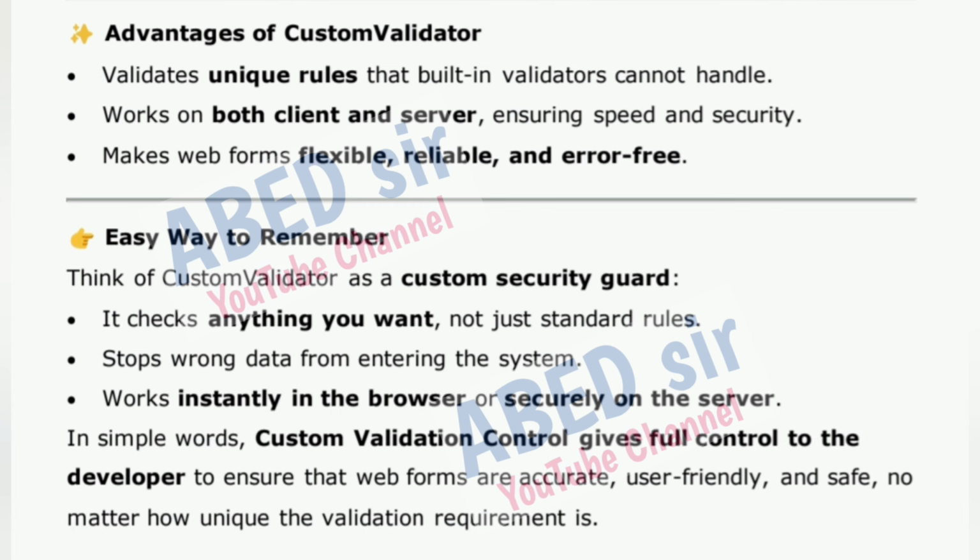In simple words, custom validation control gives full control to the developer to ensure that web forms are accurate, user-friendly, and safe, no matter how unique the validation requirement is.